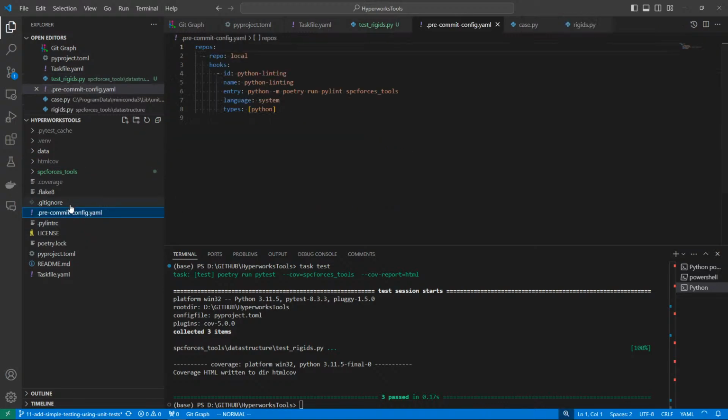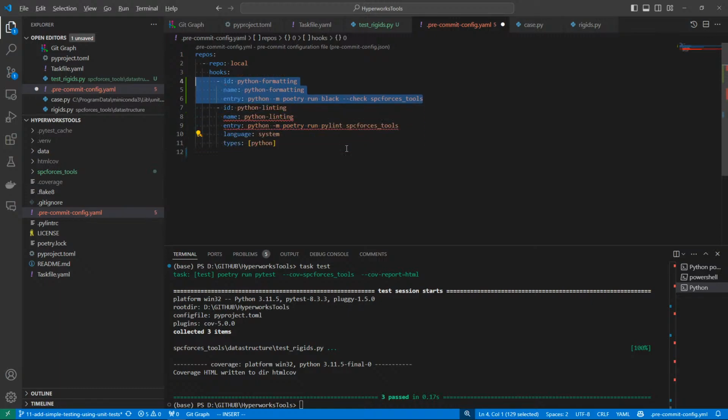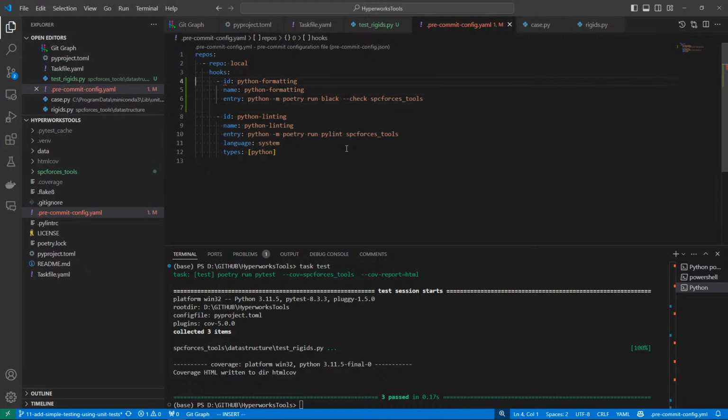Which is here. And then there should be something like another hook. Formatting. I'm not sure if we have that. Yeah, I mean, that's not a bad thing, but I would say this should happen before the linting. Why isn't that working? So hooks and then ID. It has a problem here.